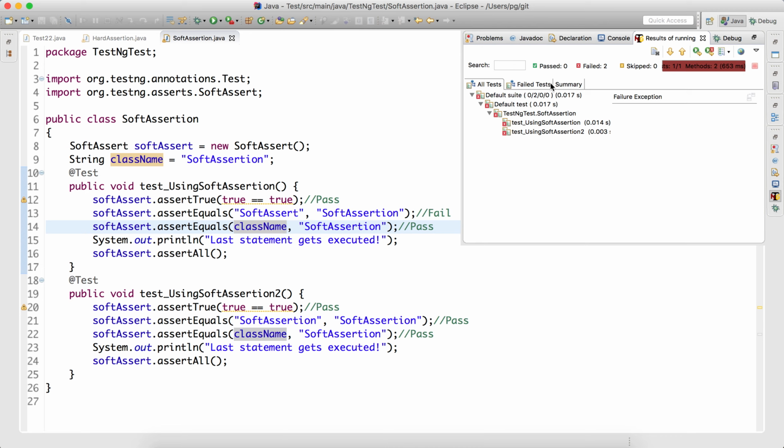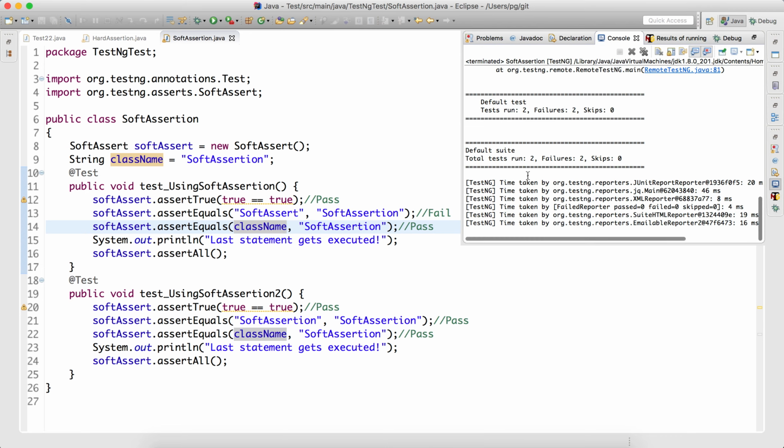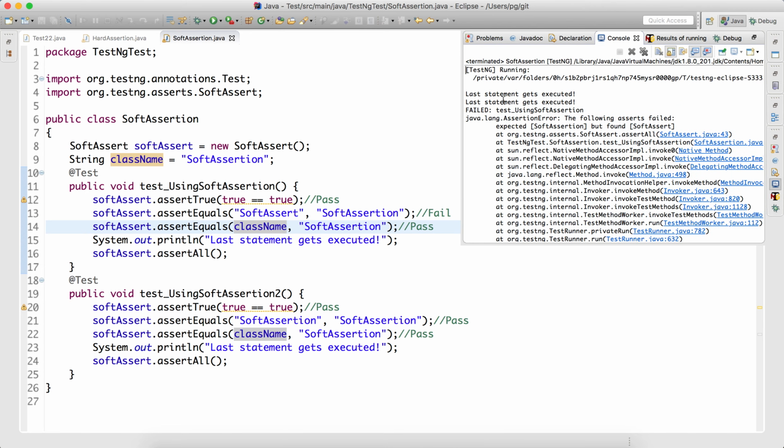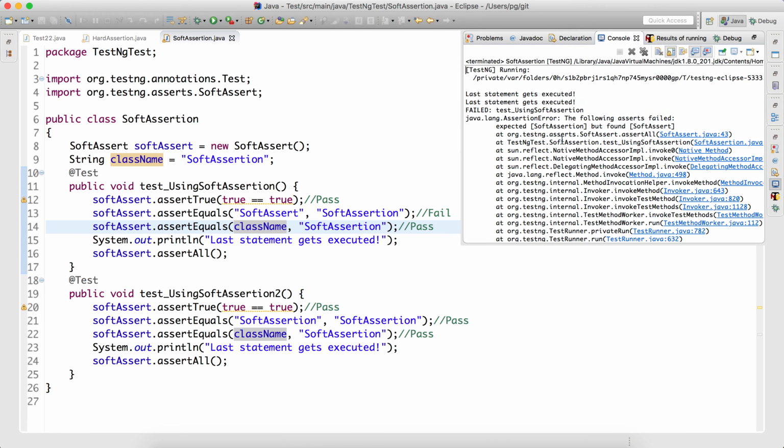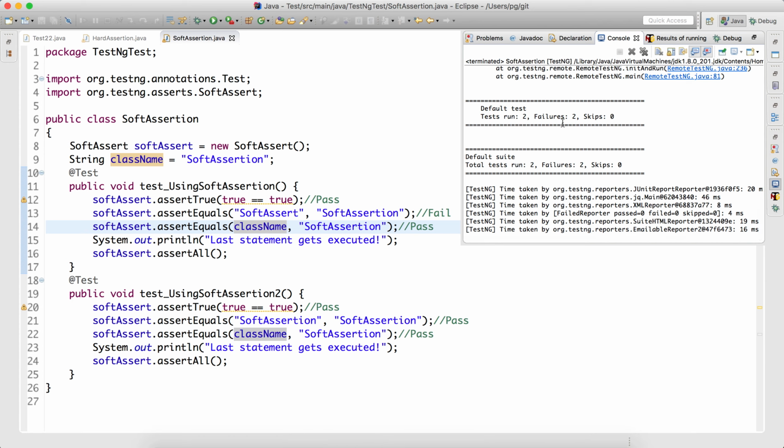Okay, perfect. So you can see here, two test cases are failed. The last statement gets executed in both cases, meaning all the steps are getting executed. But even though this test case is passed, TestNG marked that test case also as failed. How many test cases failed? Two test cases, and both are failed, even though one is passed. One is passed, still it is failing.